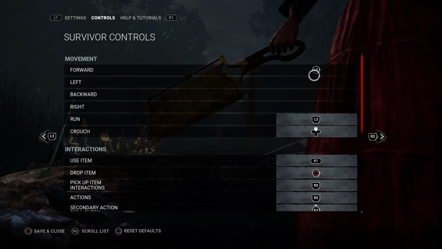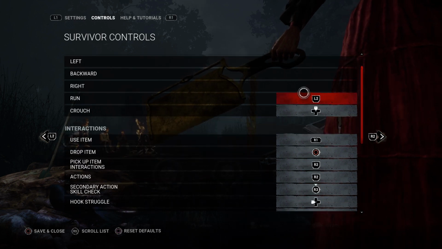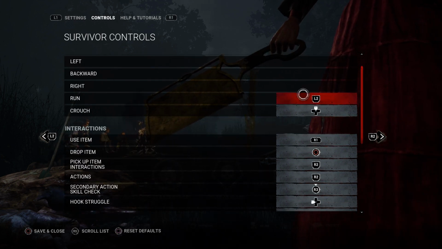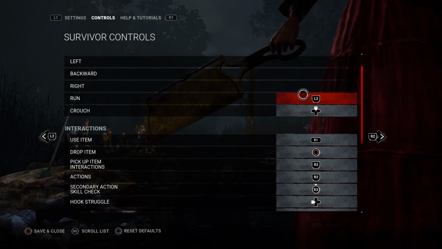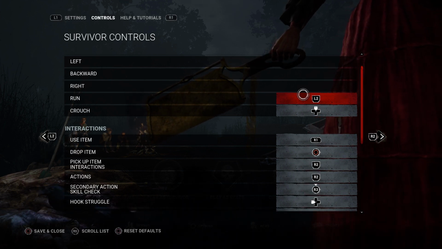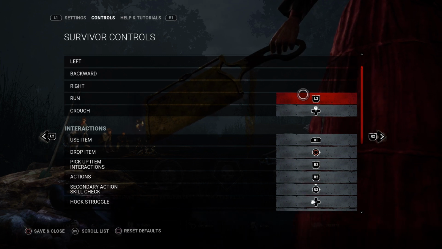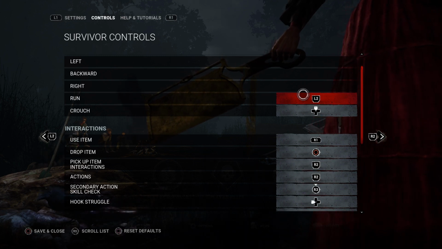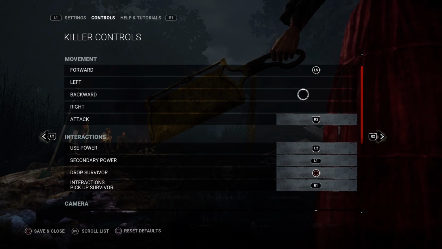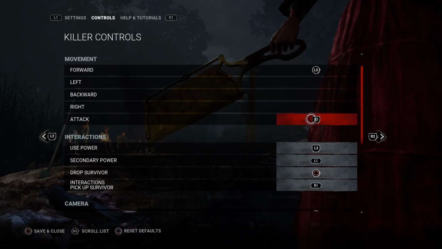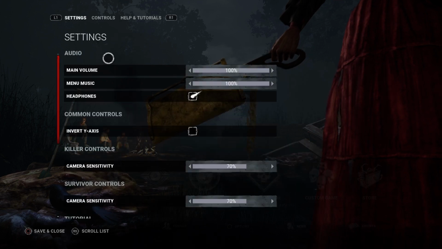So obviously, left analog stick for movement. For running, I like to use L2. I just think it's more comfortable for me personally to hold the L2 for a long time than it is to hold the L1 for a long time. So that's the only reason why I have it. These buttons that I like to press and hold for a long time, I like to use on the L2s and R2s.